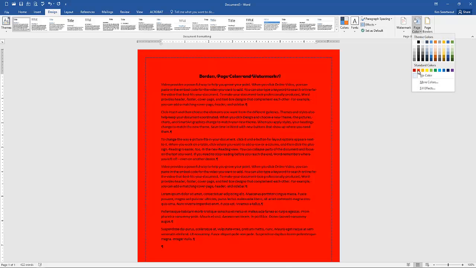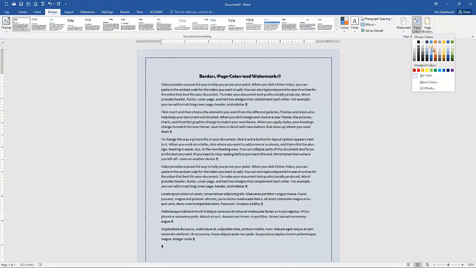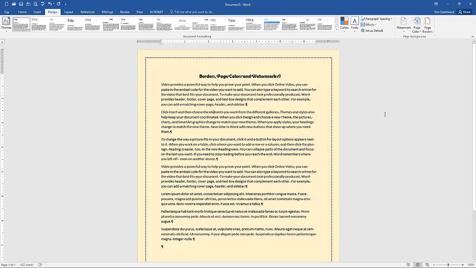Right, you can see. So a lot of these make your text pretty much impossible to read. I like the light ones, right? I mean, I don't know what else can I tell you about this. That's pretty straightforward. Now the thing that's not so straightforward is down in here under fill effects.